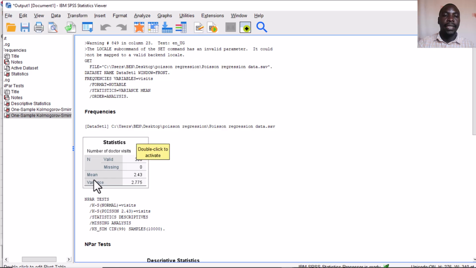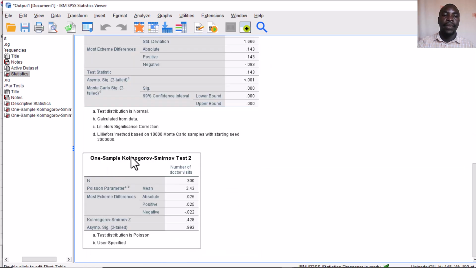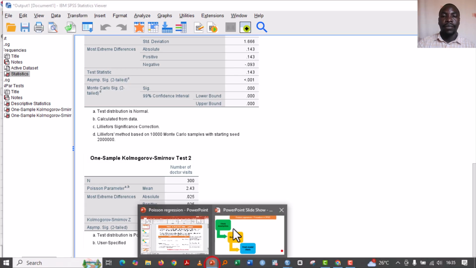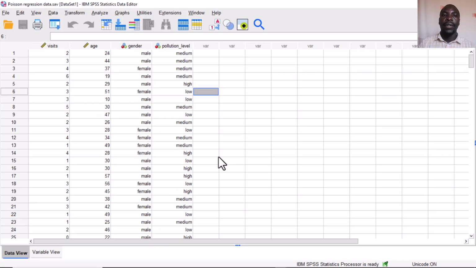So that is how we can test for assumptions, either just running the descriptives here or running the one sample Kolmogorov-Smirnov test, where we are interested in a non-significant value. Next, we look at building the model. Building a model involves 3 major steps: choosing which variables you're going to include in your multivariate analysis, checking for interaction, and checking for confounding before you come up with your final model.